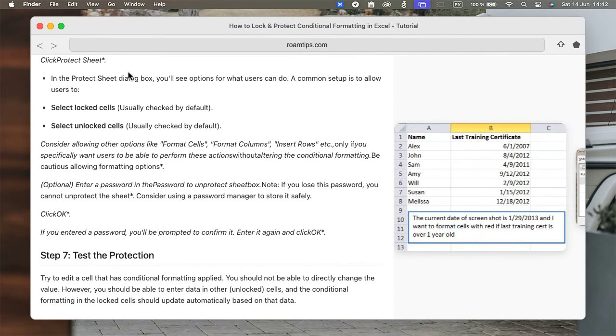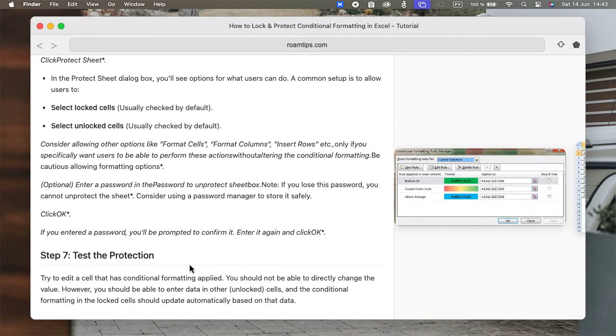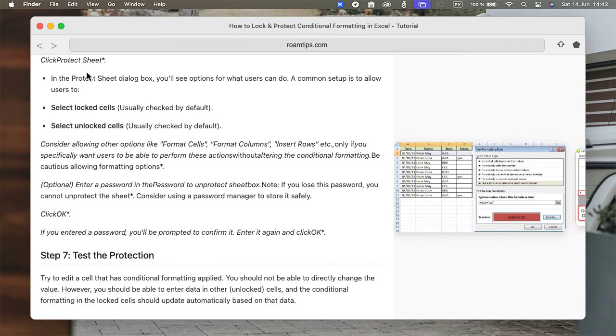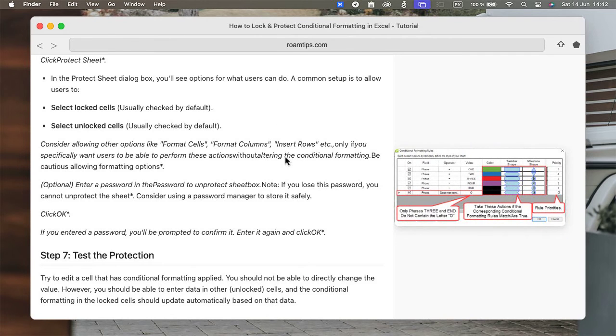VBA. Private Sub Worksheet_Change(ByVal Target As Range). Application.EnableEvents = False. Dim KeyCells As Range. Set KeyCells = ThisWorkbook.Sheets("Sheet1").UsedRange. Change Sheet1 to your sheet name. If Not Application.Intersect(KeyCells, Target) Is Nothing Then. Application.Undo. MsgBox "Changes to conditional formatting are not allowed.", vbCritical. End If. Application.EnableEvents = True. End Sub.